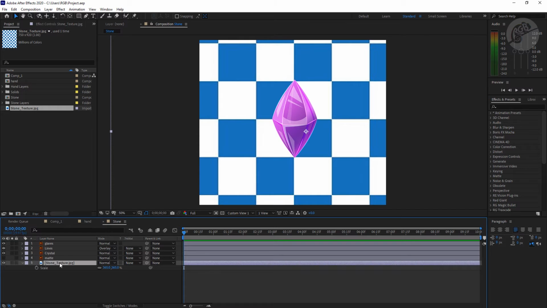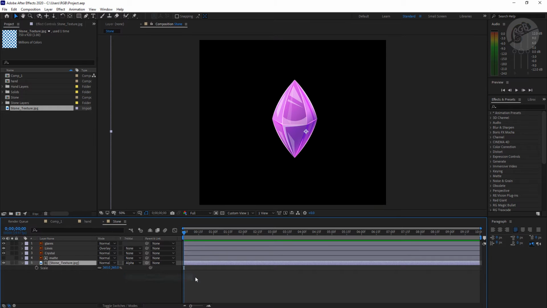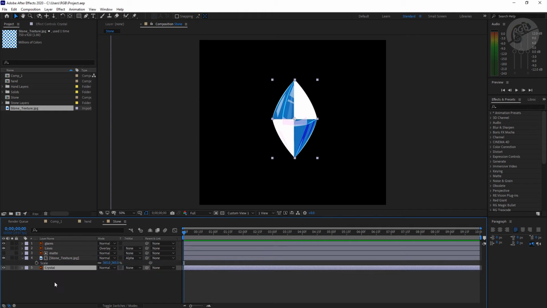Now just select this stone texture, and if this option is not visible, just click toggle switches, then just select this and select as alpha matte. Now just bring this original crystal layer at the bottom and set it as overlay.